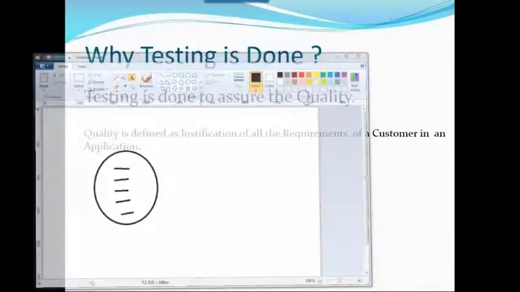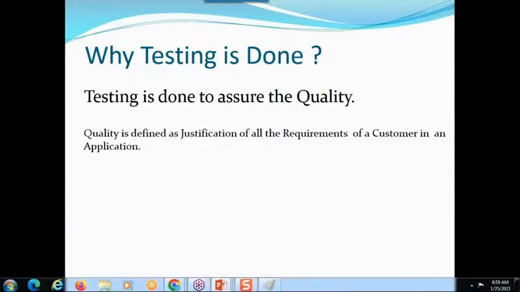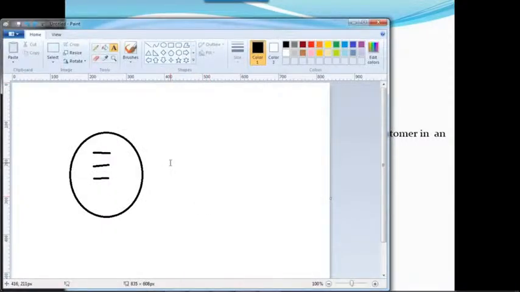So see, the testing is done for what? To assure the quality. Quality is one of the most important reasons why we are doing the testing, right? So how can you define the quality? How can you say you are getting a quality product?